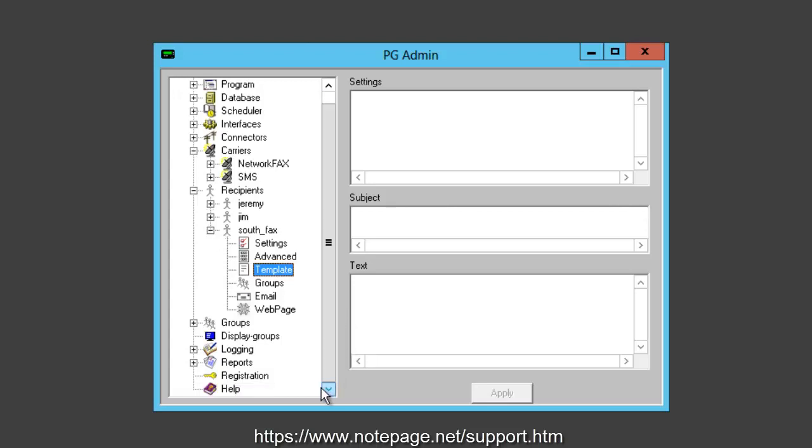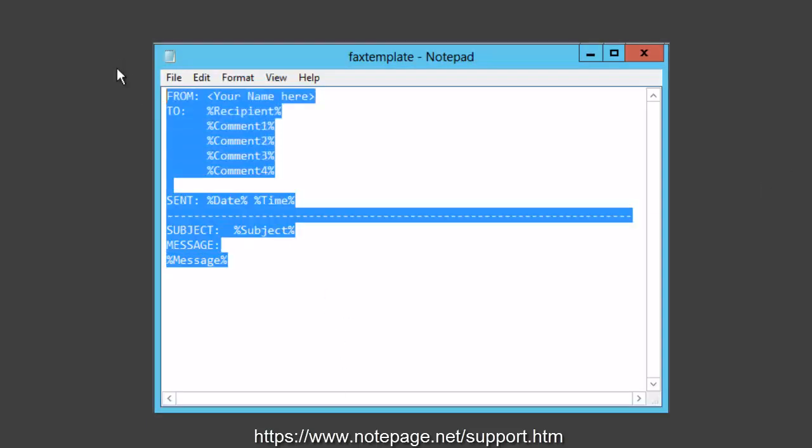Alternatively, here in the PageGate admin, you can click on the Help section. That will open the documentation, and you can find the Templates section under the Admin section. Once you've finished entering your template, click Apply.